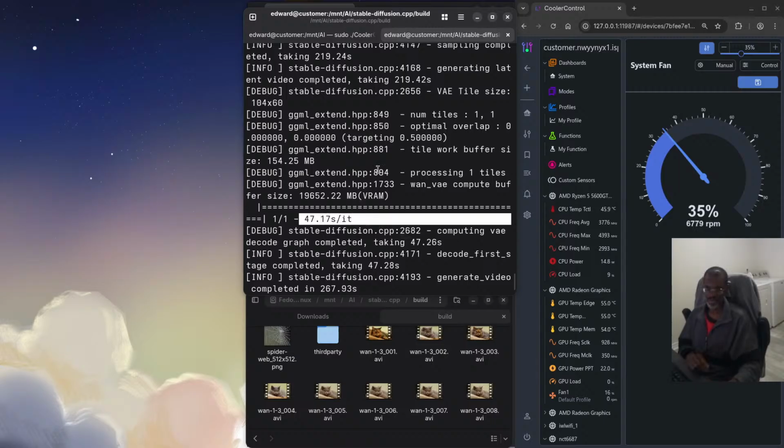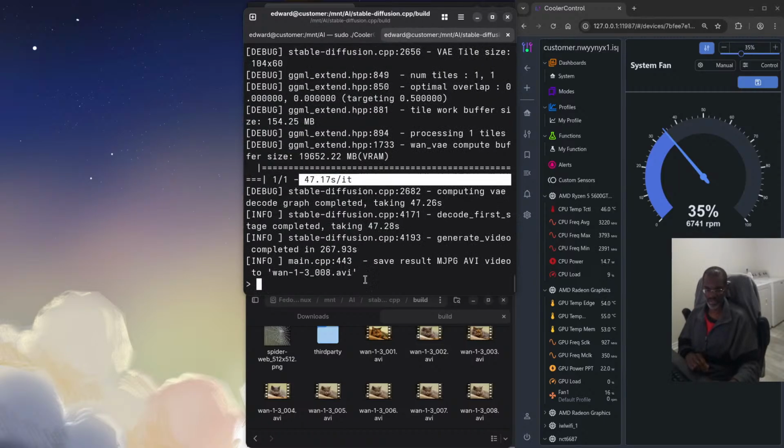But even with all that, it still didn't take too long, and the total time for generating this video was 267.93 seconds. If I could get rid of that BF16, I would probably be able to get it under 200 with this current setup. That is still very, very good. So is the quality any good? Let's go check it out. Remember, it's a 2-second video.